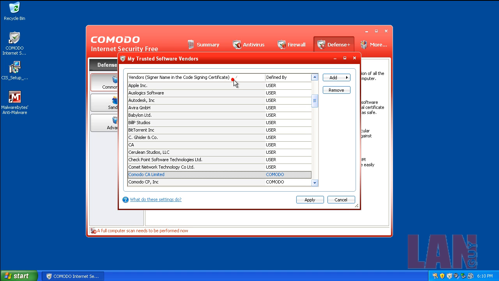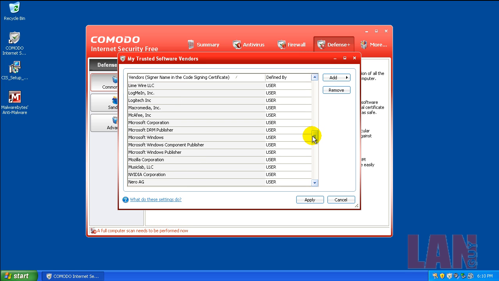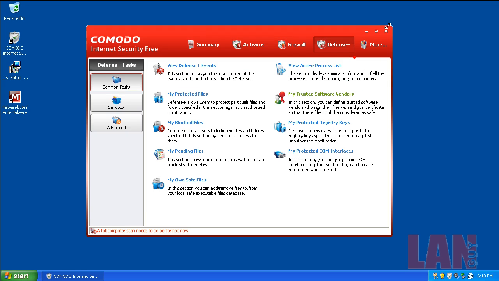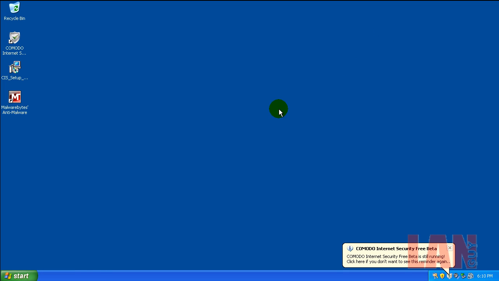Let's see where it's at here. I don't see it here. It's probably around here somewhere. But as you can see, Comodo has definitely improved, and I'm going to have more videos up as more things come out.